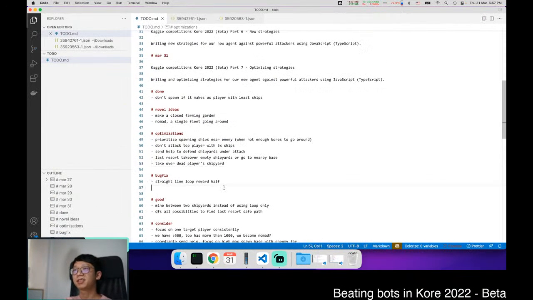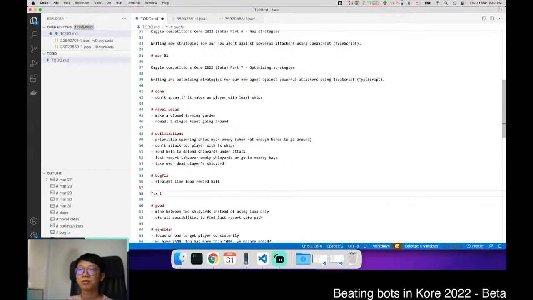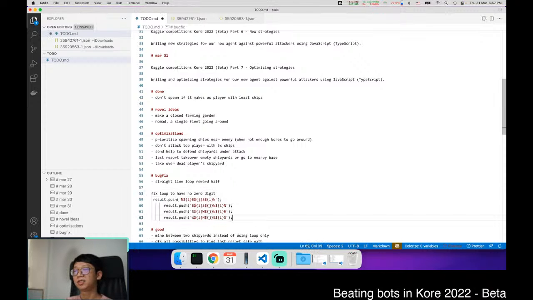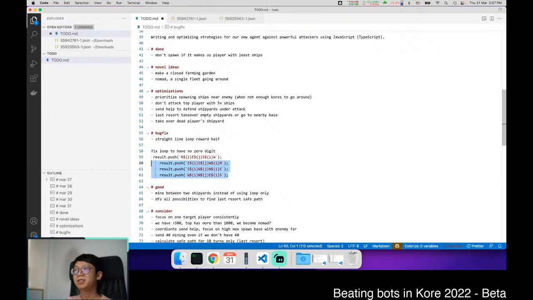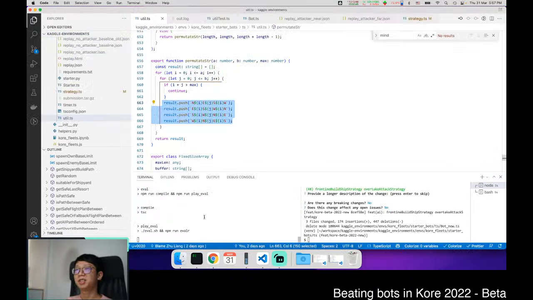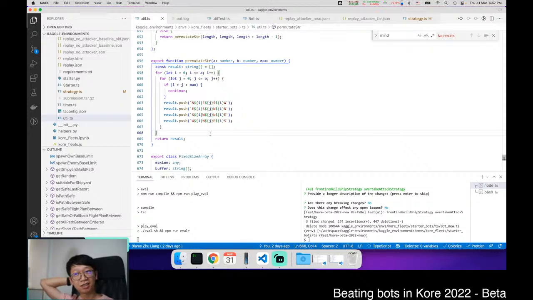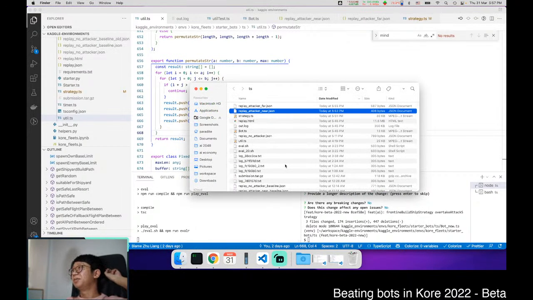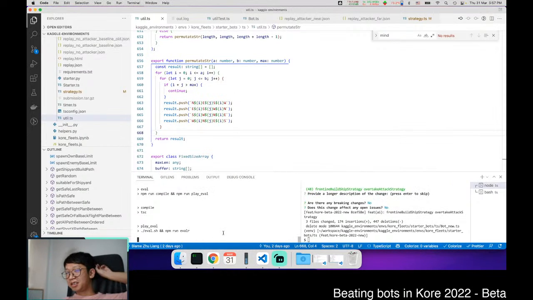It is definitely a bug fix. Fix loop to have no zero digit. So stuff like this. The fix for this is actually to push two more combinations. Oh my god, I can't believe I didn't fix that. That would actually help us a lot in the early game, I feel like, right? So that could be something very useful in the early game. I don't know why I didn't consider that. Maybe made a mistake. Definitely made a mistake there.